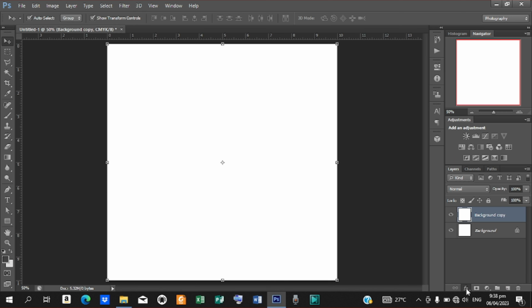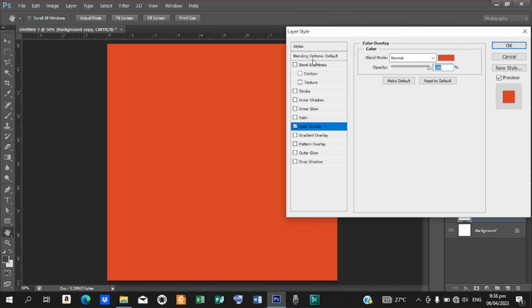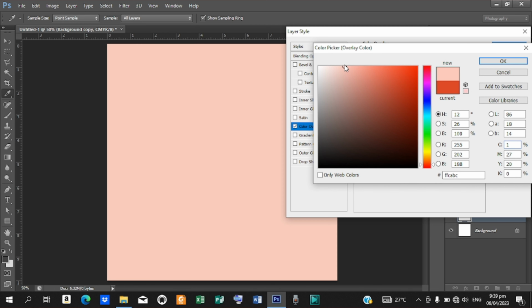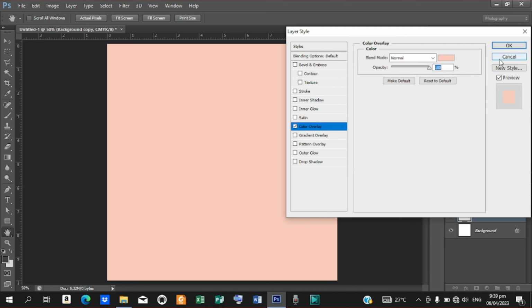Now come to FX, go to Color Overlay, and when you come here, you'll see that the color overlay has been ticked for you, and we have a red color loaded here for you. So this is the background, a solid color, but maybe I don't want this color. So I'll come to the color box here, double click on it and open a box like this. Then maybe I want a color like this. I'll choose that color and then hit OK.